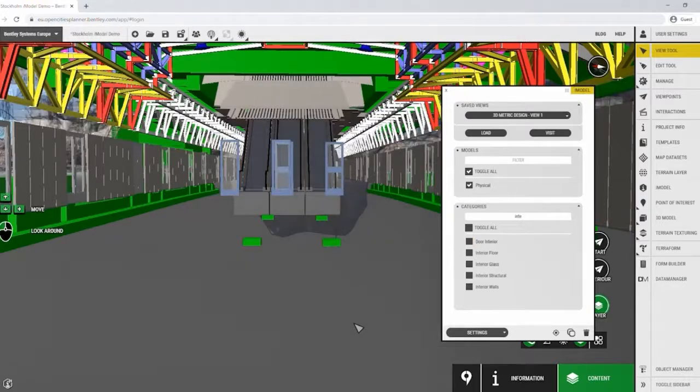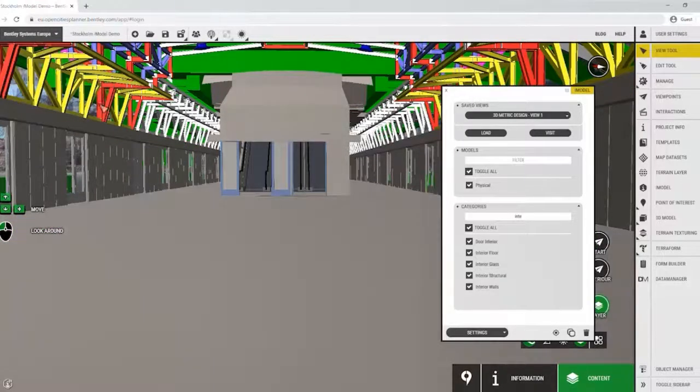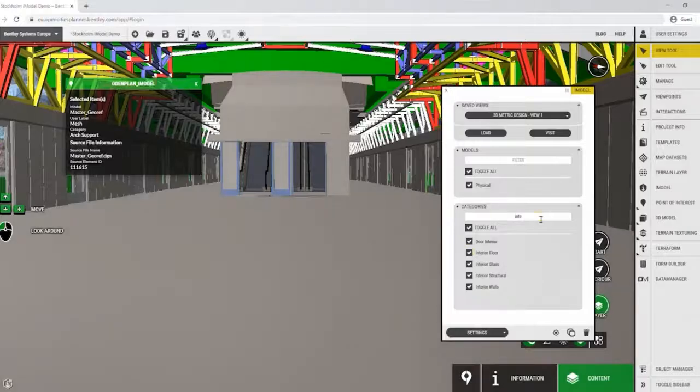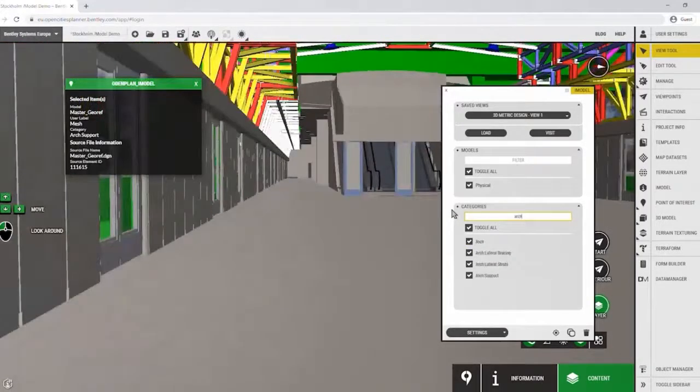And again, this last part here just shows that you can configure what you want to see from the BIM model. Maybe you just want to show the exterior, or you want to focus on a very specific category in the BIM model, so you can do that configuration.